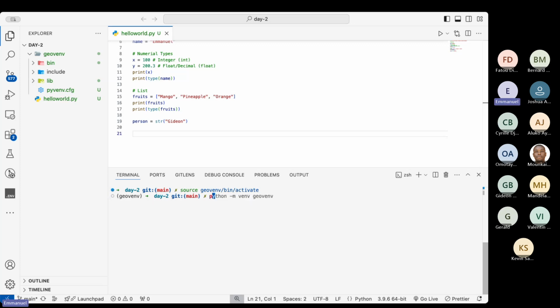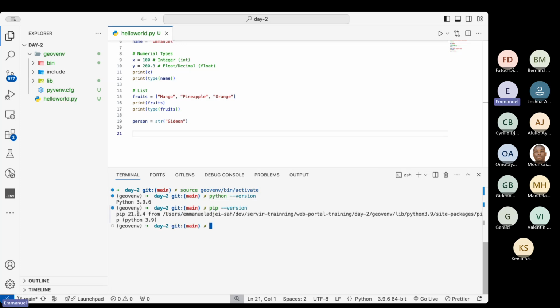So here we can do python dash version again, and then you can see we still have the same Python version. You can also do pip, which is the Python package installer. So we do pip dash version, and that tells us we have a pip version of 24.2.1. Okay, so now we have our environment set up. The next step is to get our Django application running.